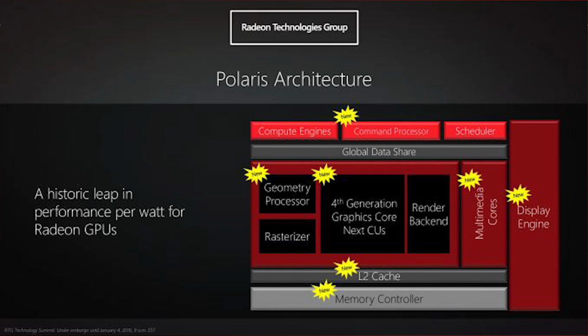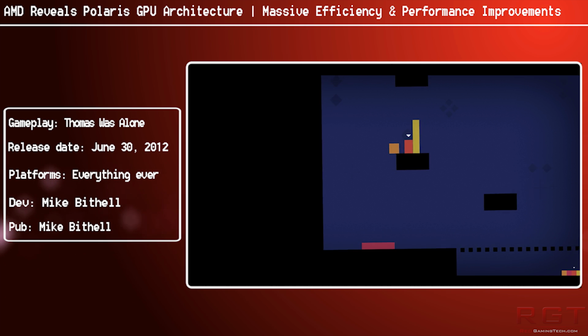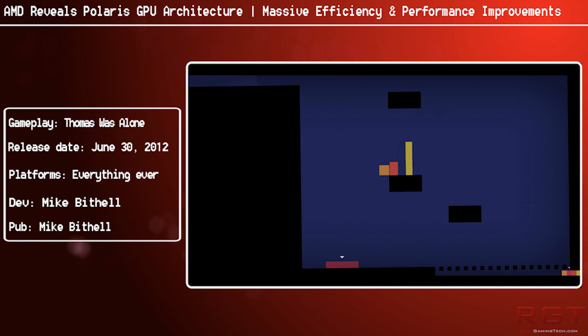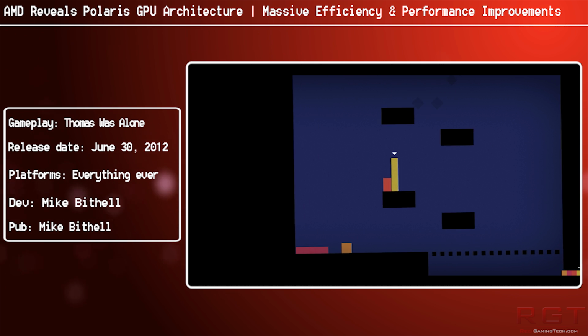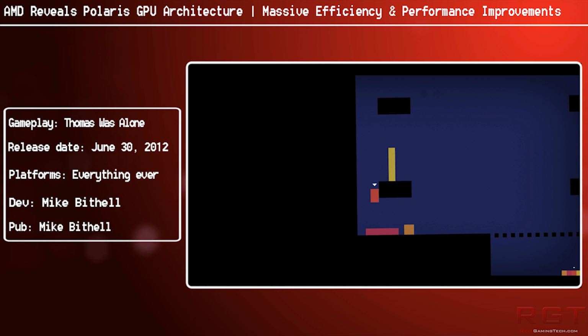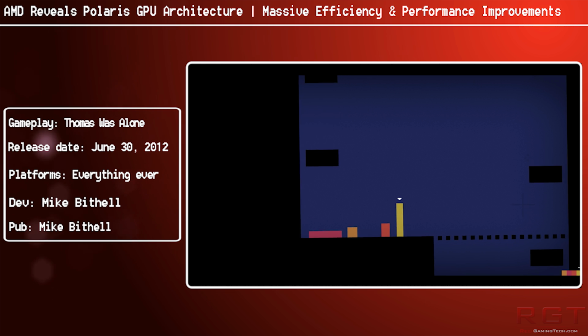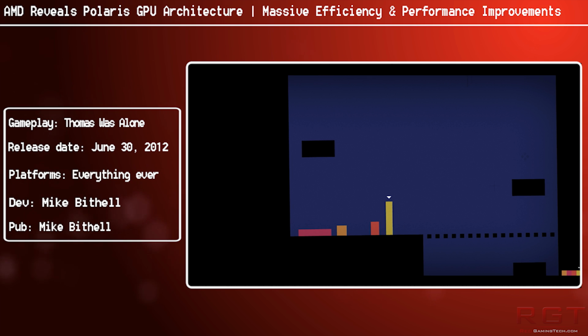From what we're hearing, most of the improvements in terms of performance, I guess you could say the bulk of it, is going to be in improvements to the reduction in size of the die rather than the architecture. That's not to say that the architecture won't be a big deal, but the fact that they're shrinking it and moving it to a smaller FinFET process is going to be one of the big changes.